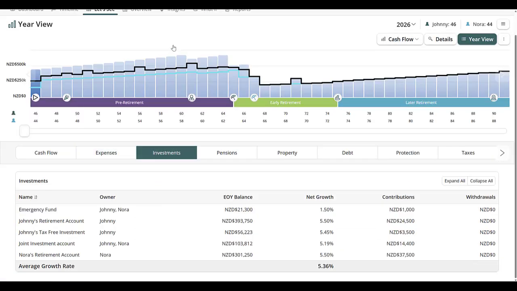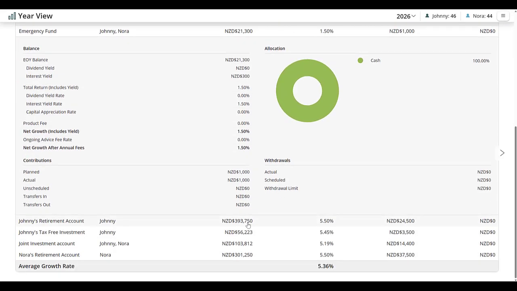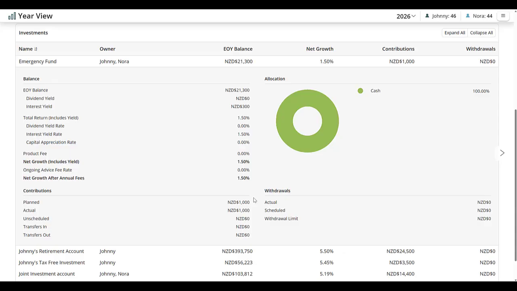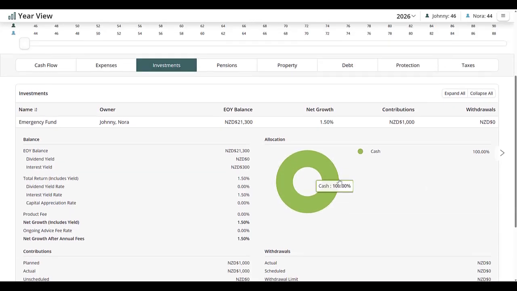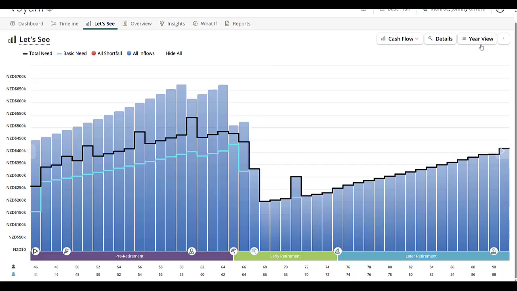You can also go to your investments tab, review those contributions and which accounts they're going to, see the end of year estimated balances and any withdrawals that might be happening in that year. And you can click on these items and review the full breakdown of that account, including fees and any asset allocation that might apply.